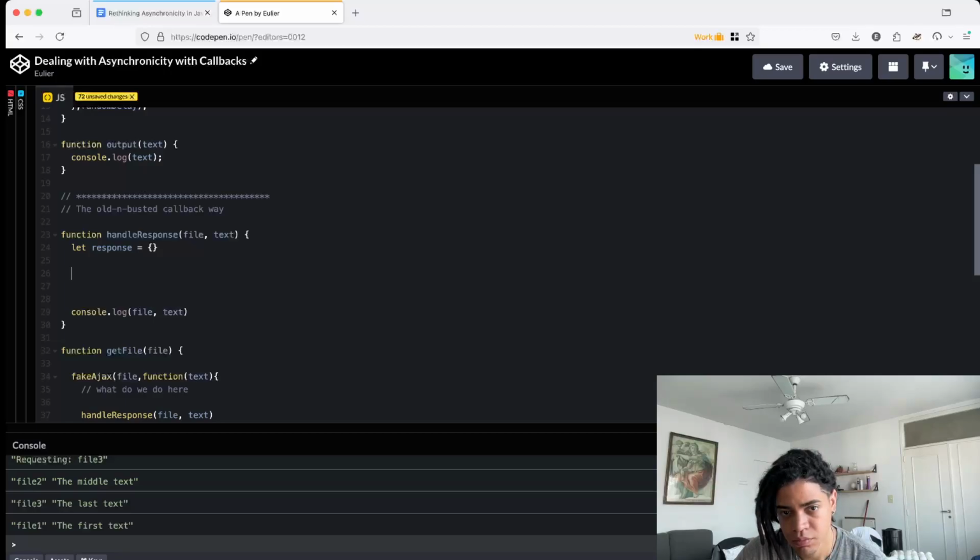So handle response could say, if responses of file name, that is an object whose property is the file name, the URL that was used, is not already set. So maybe instead of responses of file name, I'll say, if not file name in responses. So I make sure for a fact that this function is getting called with a response that I haven't yet seen.